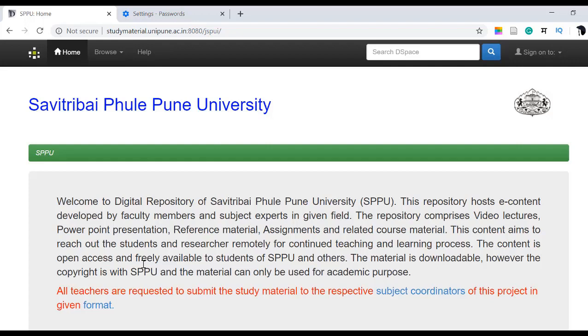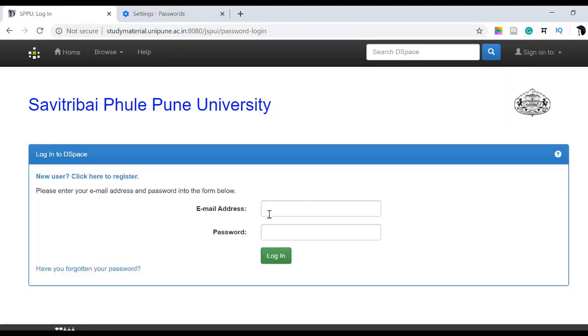In this tutorial, we are going to learn how to create communities, how to create sub-communities, and how to add collection to those communities. First, we have to go and log in. Here is one option that is sign on to. So go to that option, go to my DSpace, put your email ID or login ID here. So I'm putting my email.